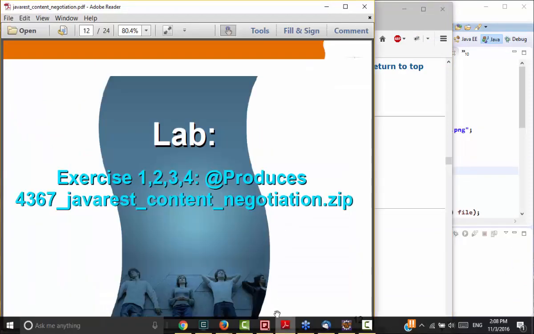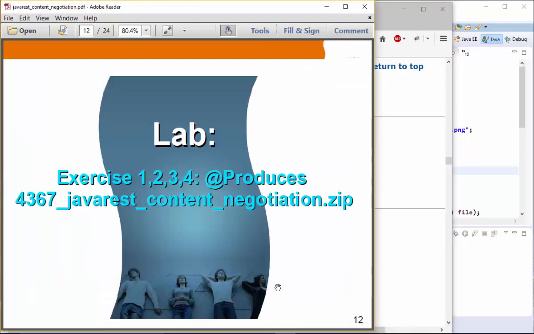I think that's okay. 1, 2, 3, 4. So I'm going to let you do exercise 1, 2, 3, 4. Basically focus on produces. I'll give you about 20 minutes to do this exercise.